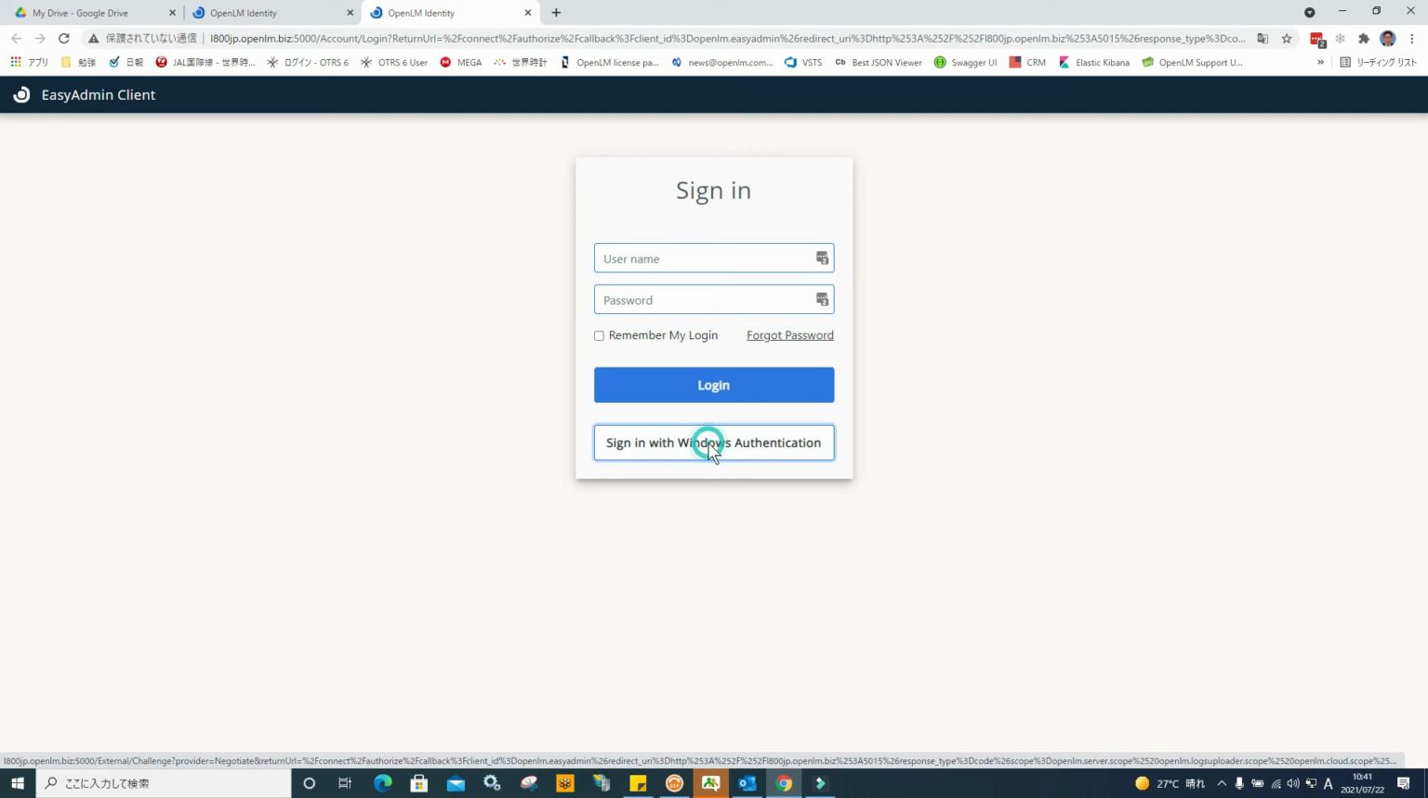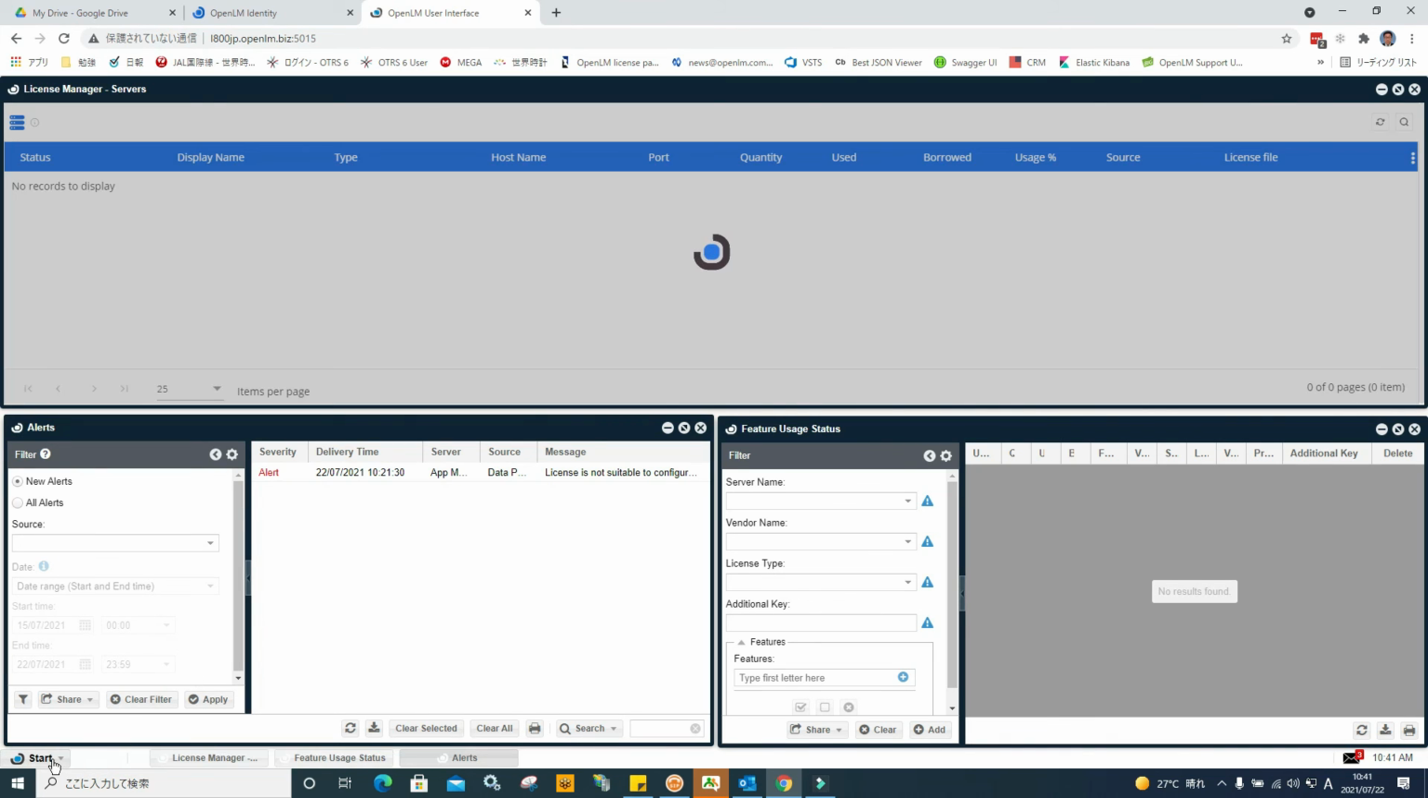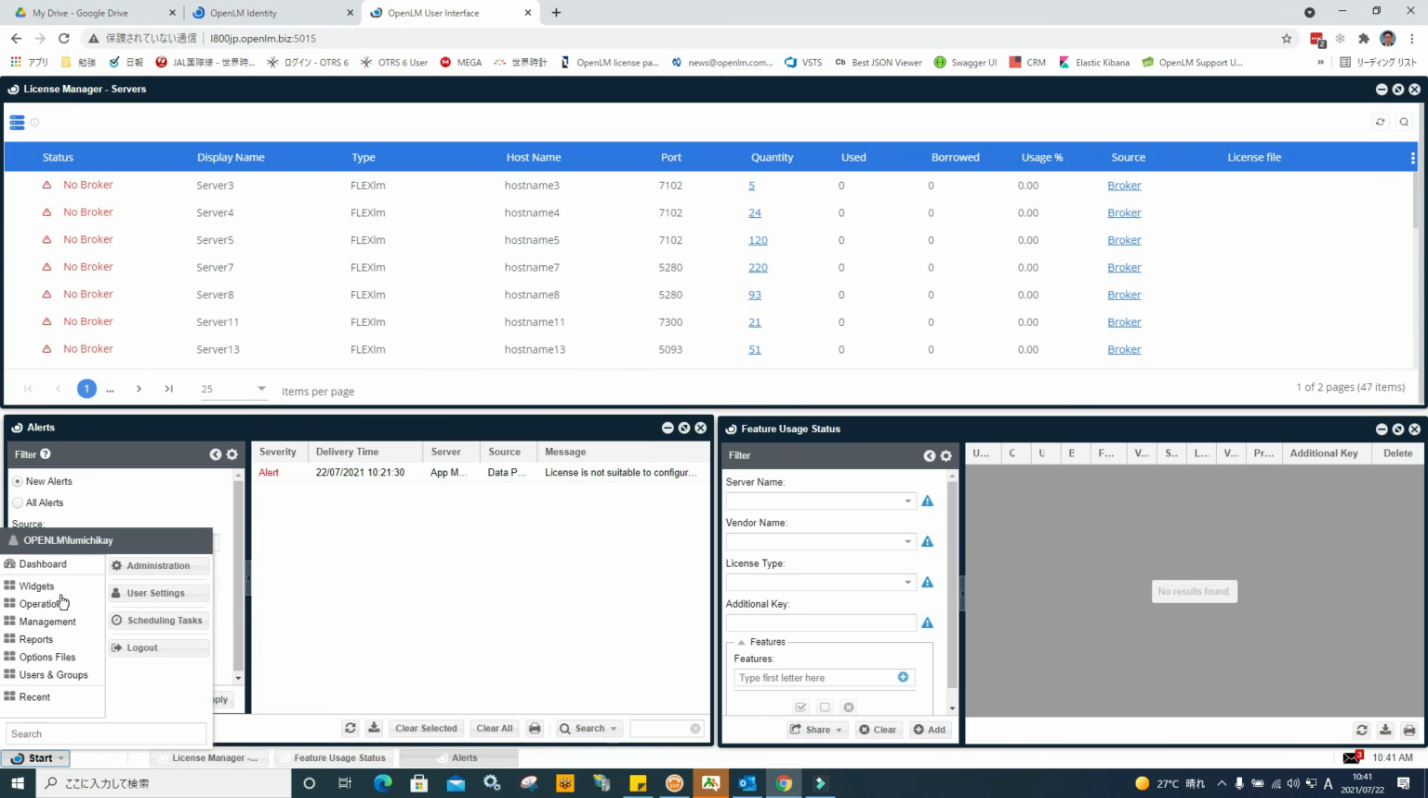Then you can log in with your Windows authentication to the Easy Admin. As you can see here, this is a Windows account, indicating the login user is a Windows account.